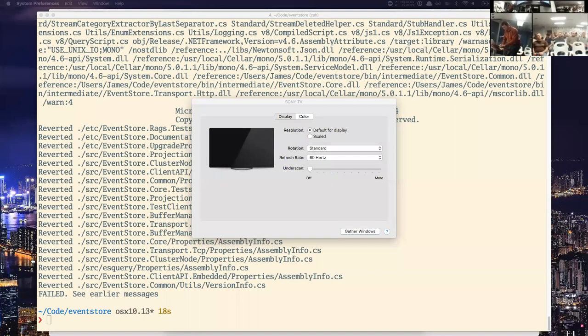So here's one thing you could do to scale reads. If you write using TCP and you read using HTTP, and one of the things that I did, maybe, I'm not sure, hold on, this is important. How do I?